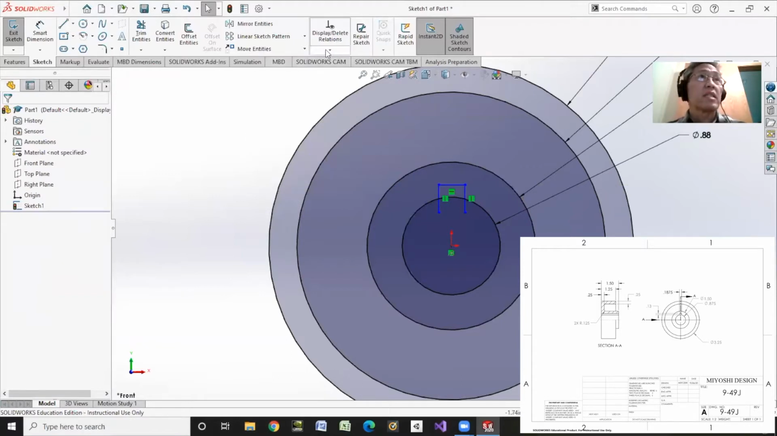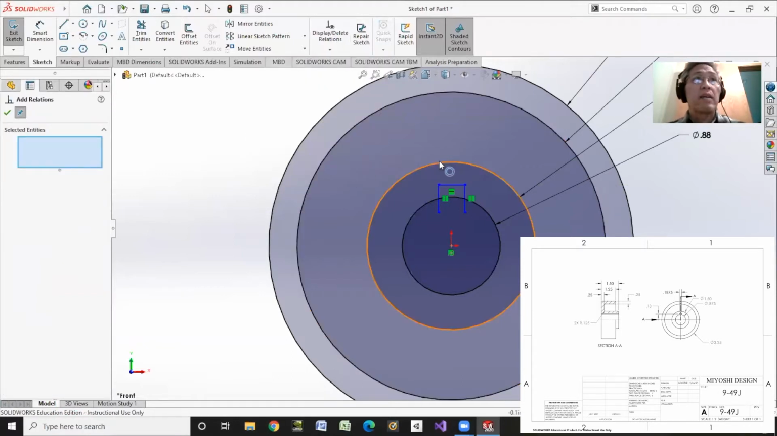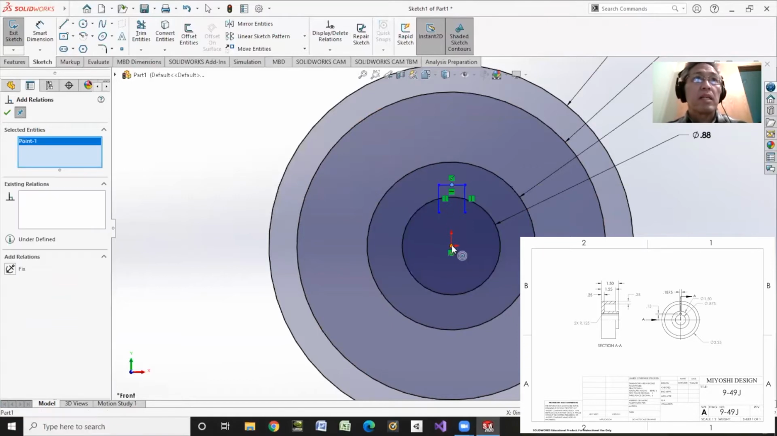Now I'll put some relations in here. And this is one time when I like that center midpoint thing. So if I click here, notice how the midpoint shows up. I'll click on the midpoint and click on the origin. And I want to make them vertical to each other because I want the keyway lined up with the origin.